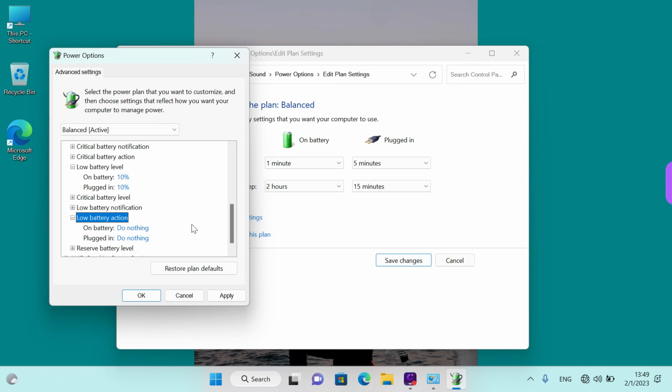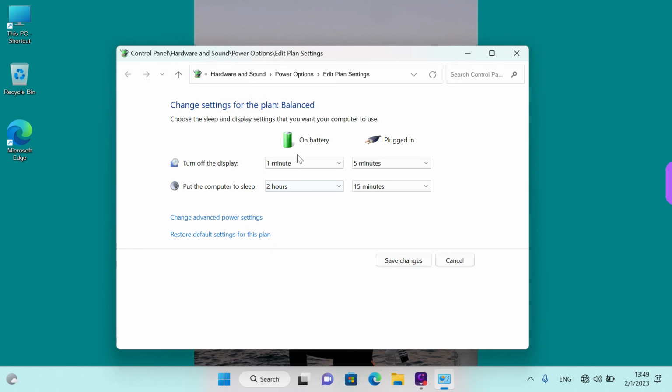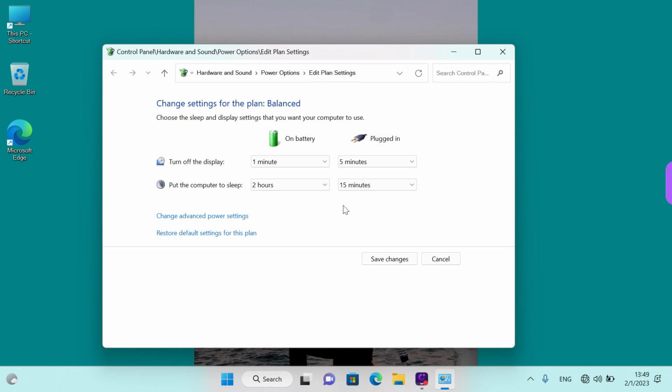Okay guys, this is in short in regards to power options. I hope you can solve your issues now and choose a wise balance between putting your computer to sleep and keeping it awake.